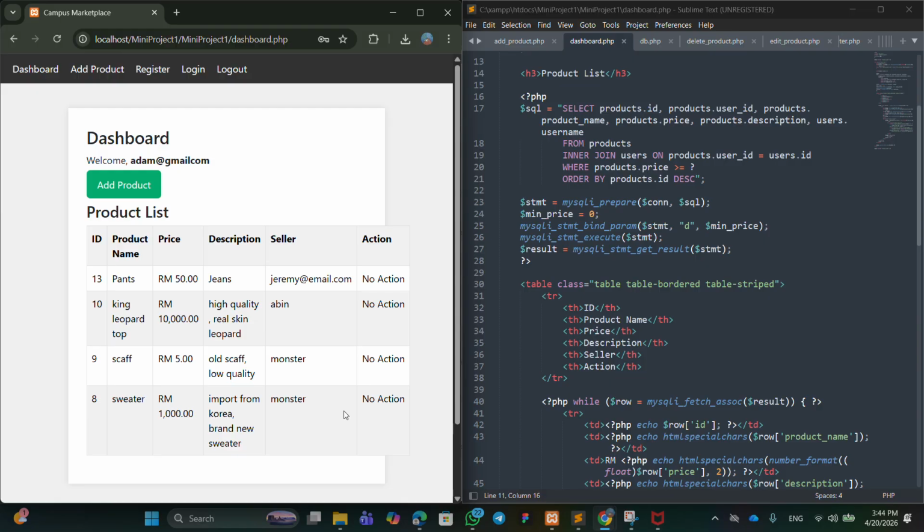So you can see that the username and the product list can be shown together simultaneously because of this MySQL code: INNER JOIN user ON product.user_id = user.id. So this enables two things to be displayed. So we add the product.